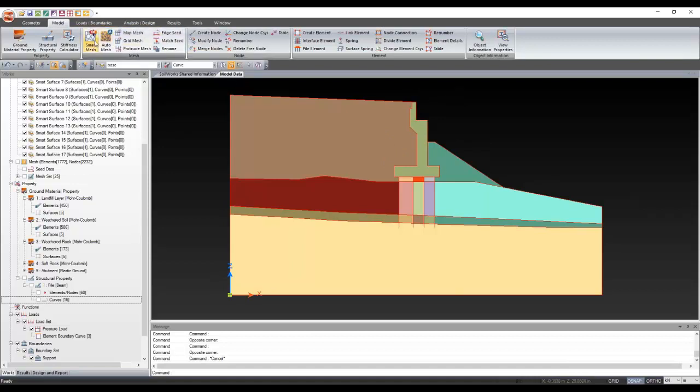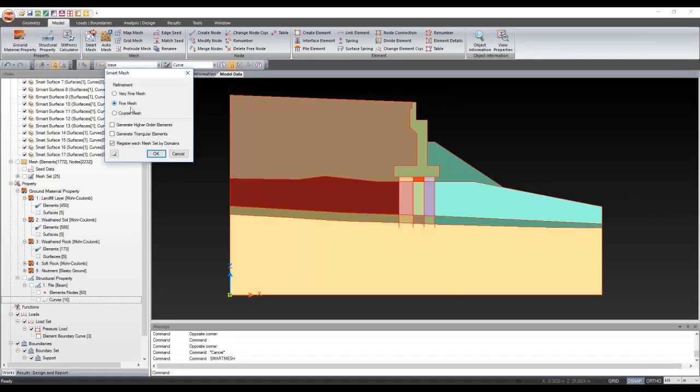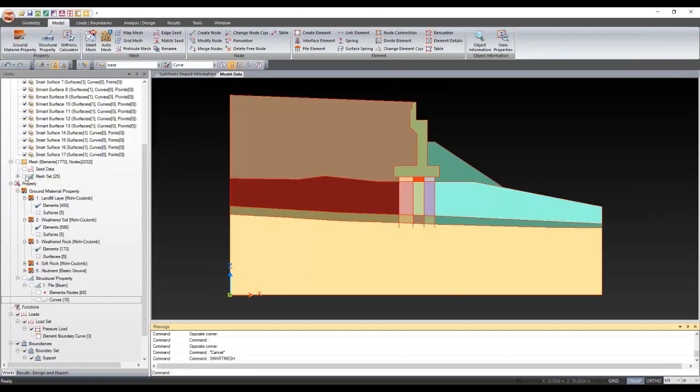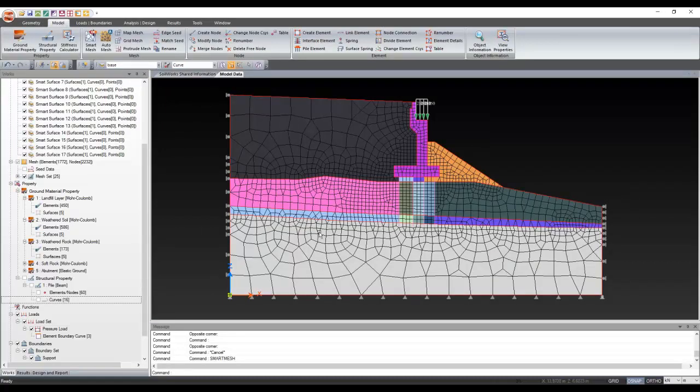With one click, this is your smart mesh. Let's say I will choose a fine mesh and press OK. When you press OK, this particular mesh will be generated automatically. So this is your smart mesh.